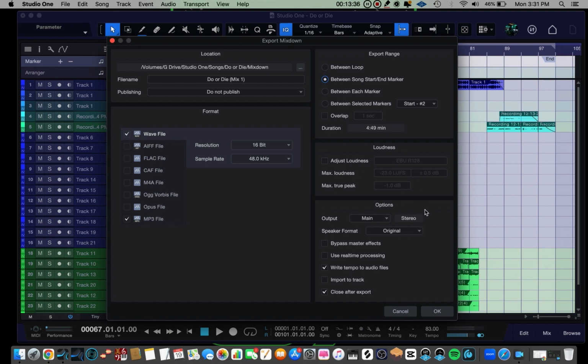And here are a couple of options here. Generally I never touch any of these two areas right here. We'll go into these another time, but loudness definitely another time. This one we'll gloss over real quick. This is the output, which is the main output on our mix. If there's a different output you wanted, then you would select that. It's giving us a stereo mix. Speaker format, original. You can do mono, split mono, stereo. So we'll just leave it at original. I never touch that setting.